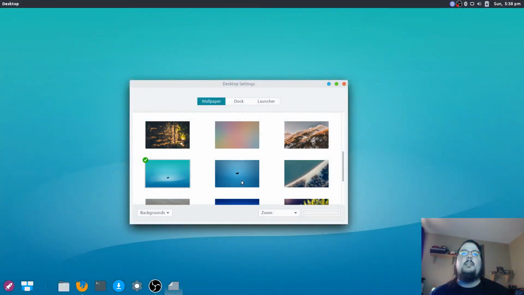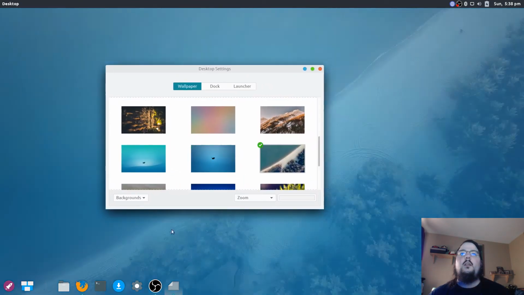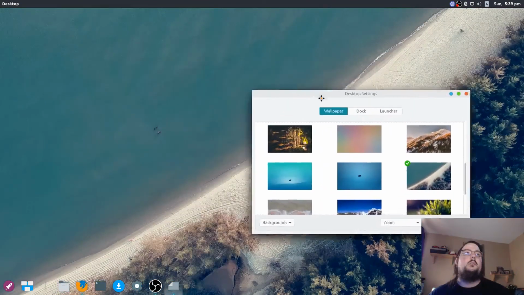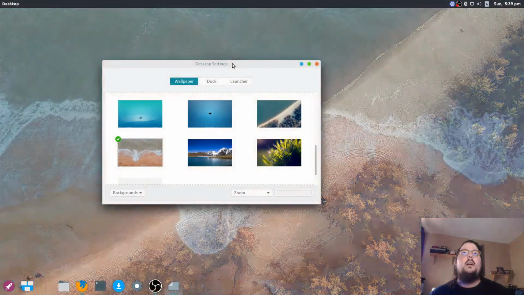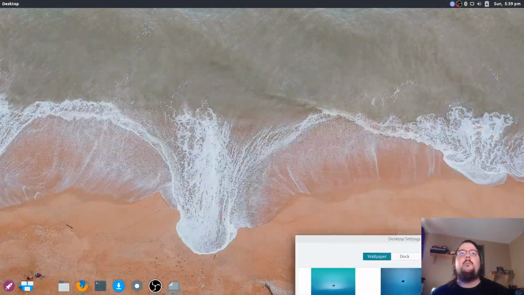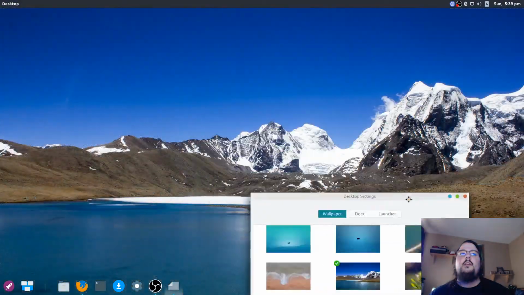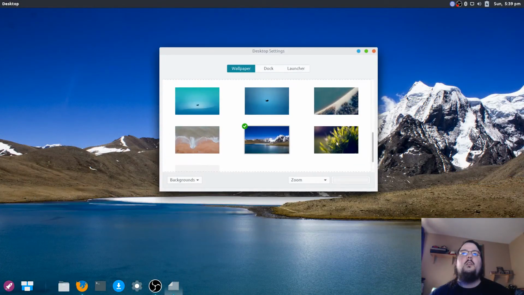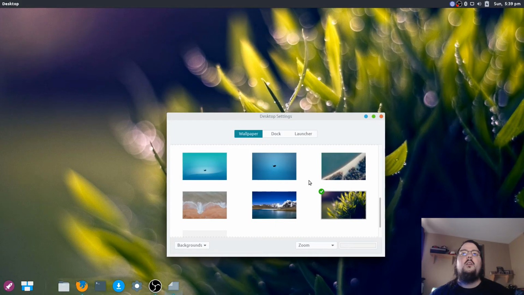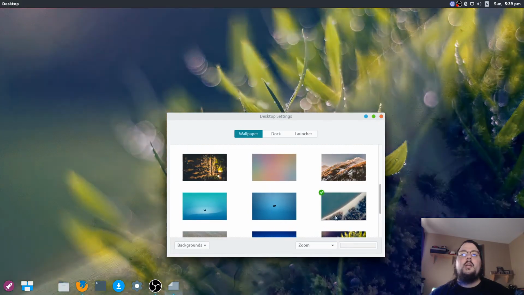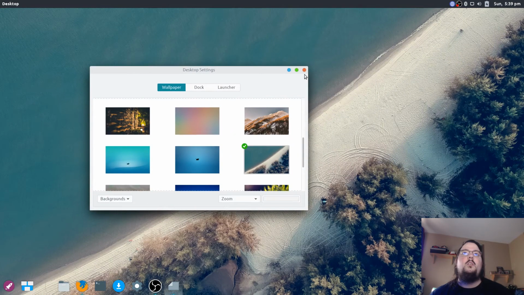You got your XFCE wallpapers here. This one is what it was on. You got this one, this one, and this one. So I'm just going to put it back on to the default one that it was on before.